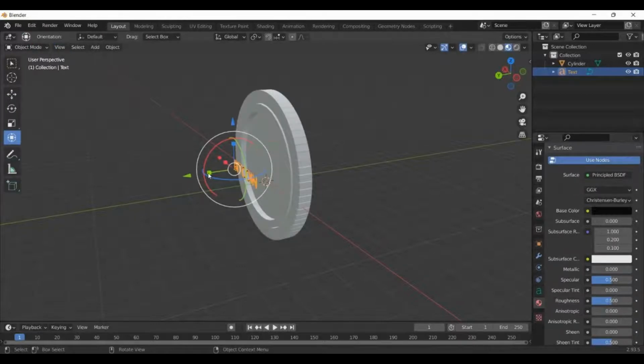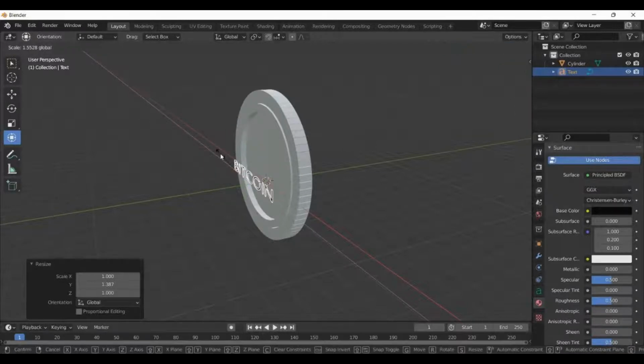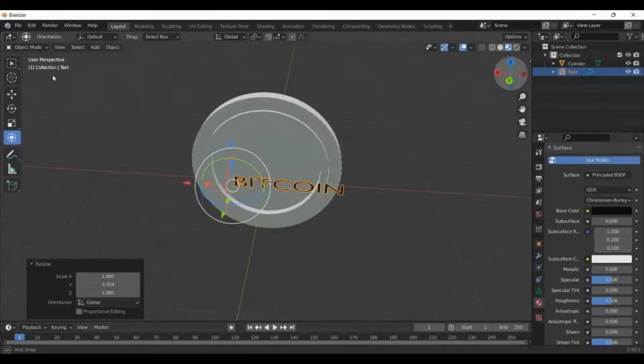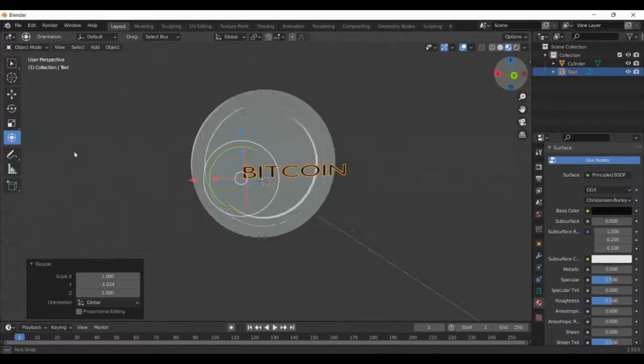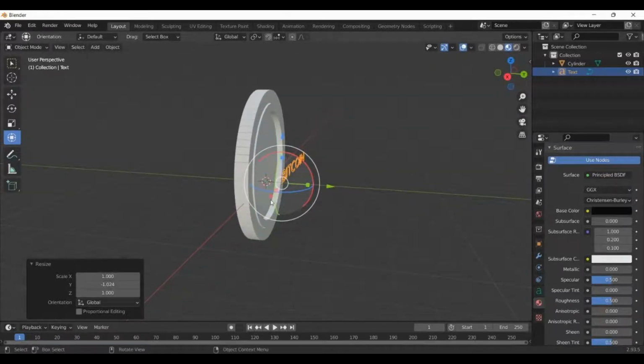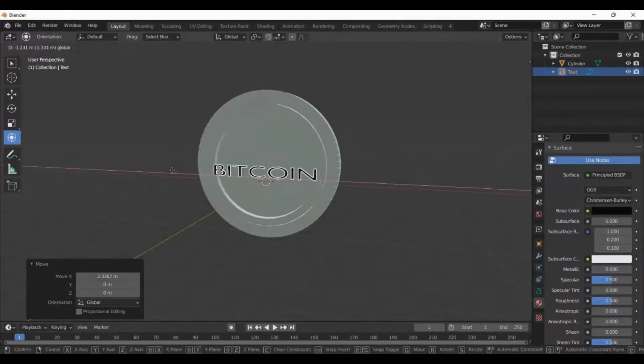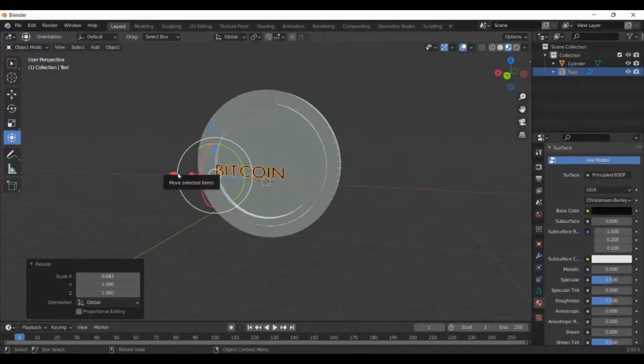Now, if you want to expand the words, make them bigger, you can by utilizing this transformation tool. Okay. I'm not sure why it's not letting me do what I need to do. So this is just going to be a bunch of me going back and forth trying to see really where I want to put this word Bitcoin on this coin.